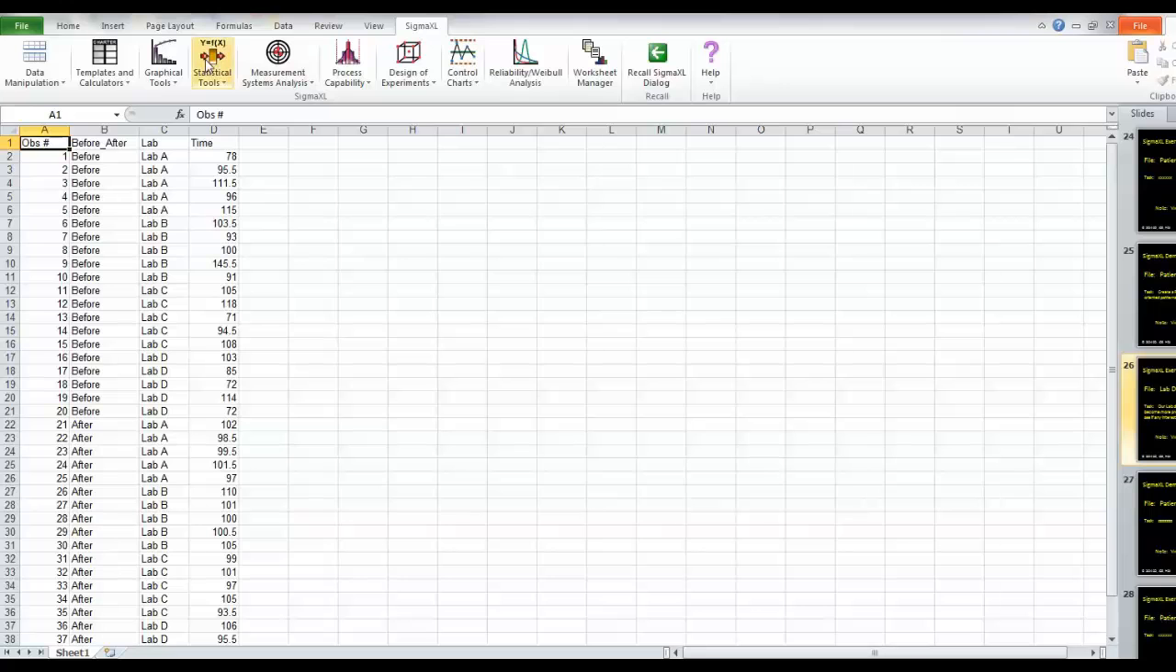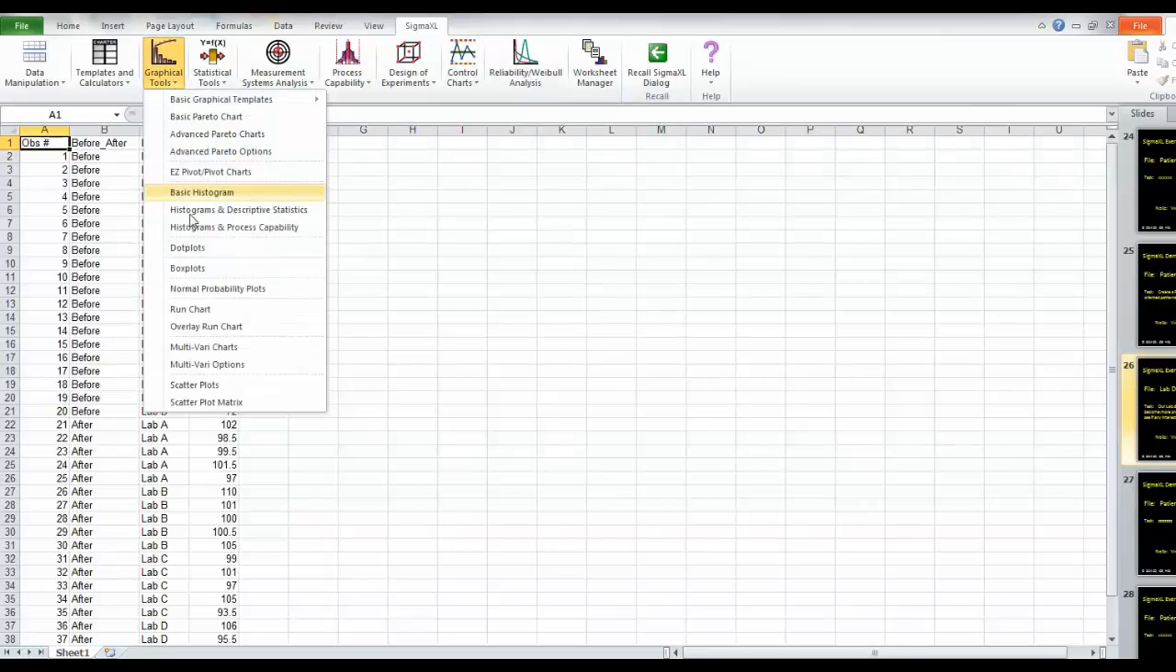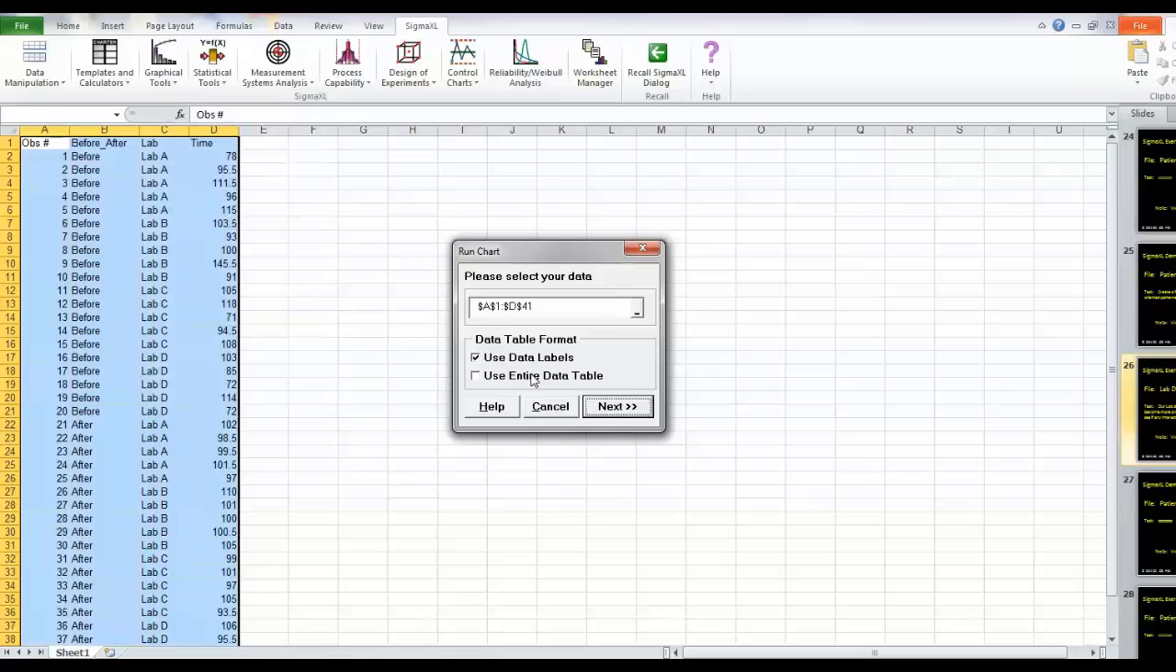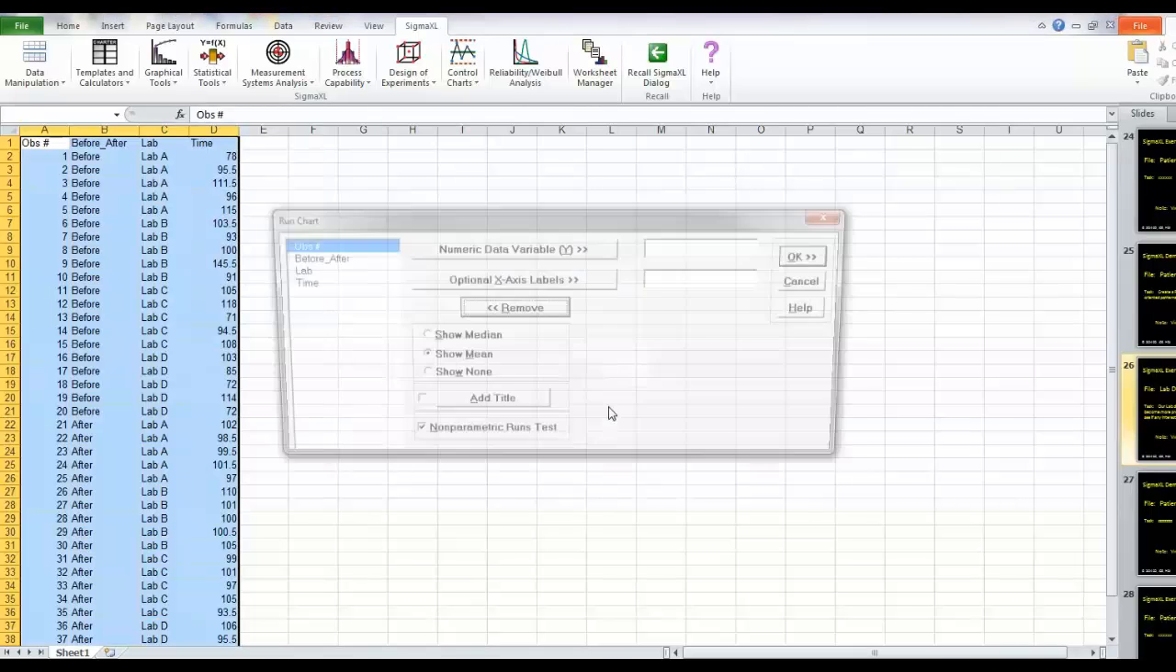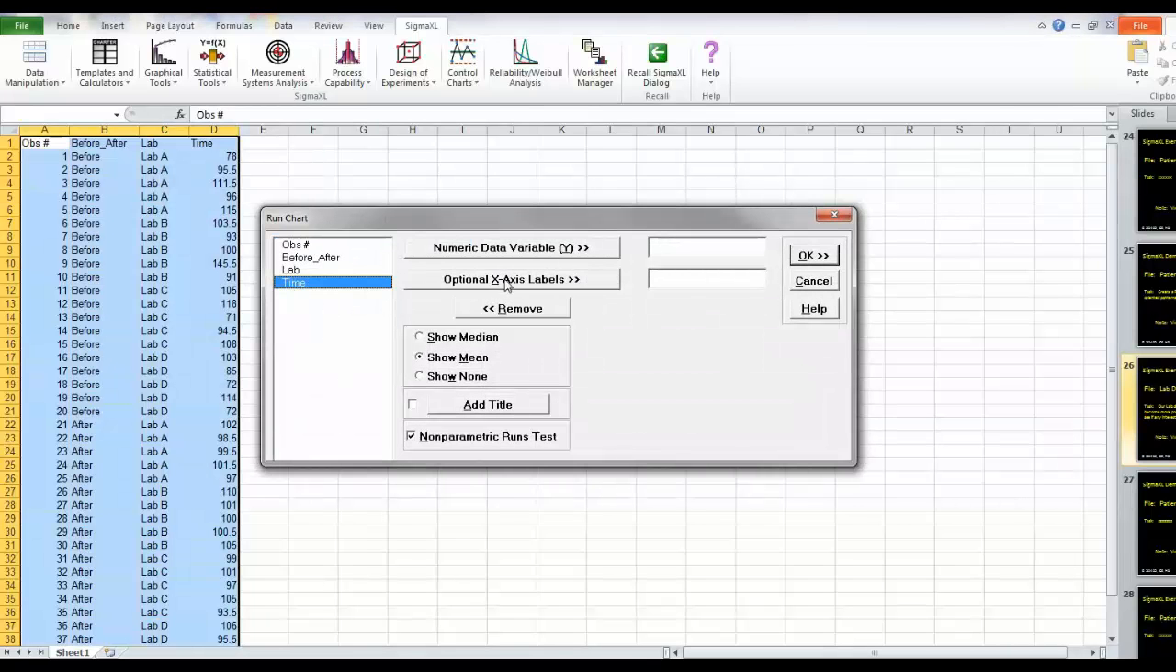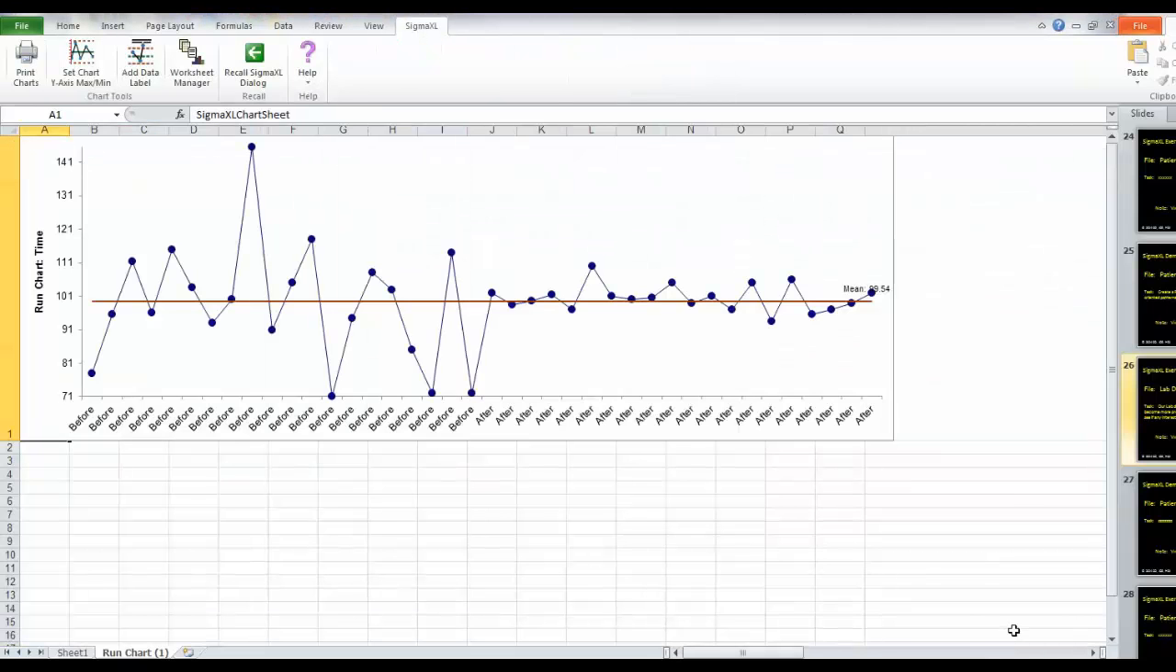We simply go to Sigma Excel, Graphical Tools, and select Run Chart. We'll use the entire table next. We'll put time in as the Y variable, and I'm going to put before/after in as the X-axis labels. That will tell us the point at which we switch from before images to after images on this project. We'll use the mean as our center line. We don't want the non-parametric run test. And when we punch OK, we get this result.